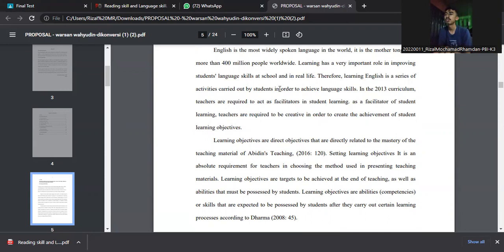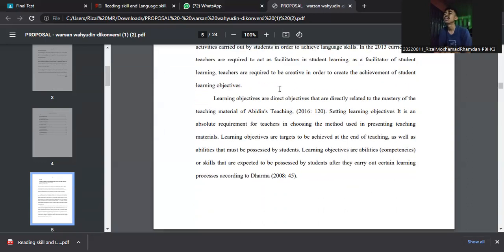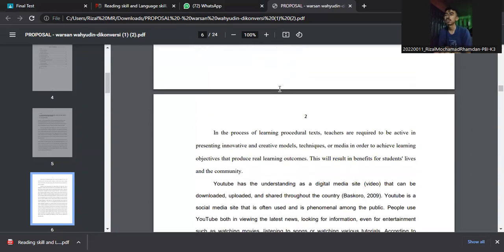As I said before, learning objectives are direct objectives that are directly related to the mastery of the teaching material, from Sudjana 2016. Setting a learning objective is an absolute requirement for teachers in choosing the method used in presenting teaching materials. Learning objectives are targets to be achieved at the end of teaching, as well as abilities that must be possessed by students. Learning objectives are abilities, competencies, or skills that are expected to be possessed by students after they carry out a certain learning process, according to Dharma 2008.